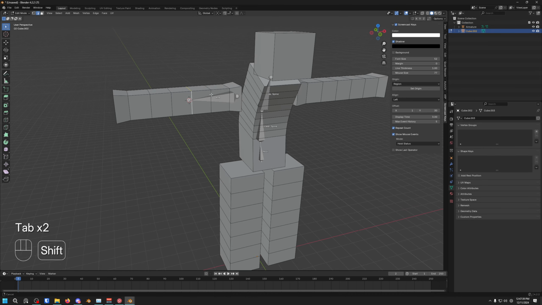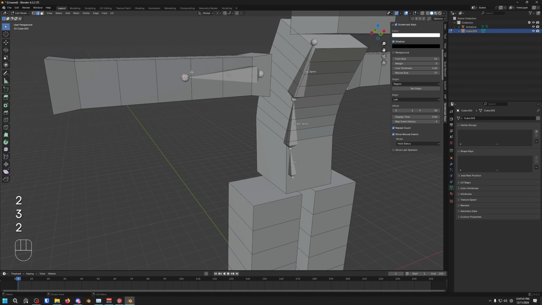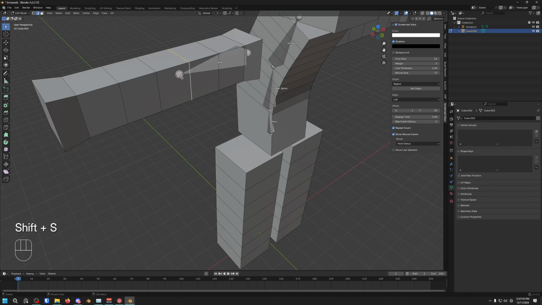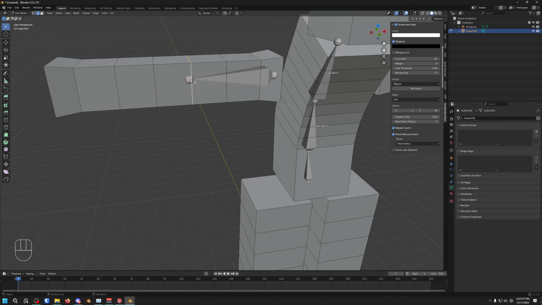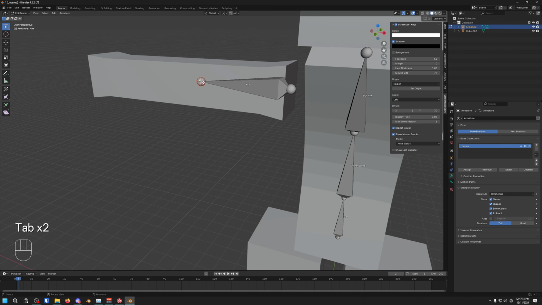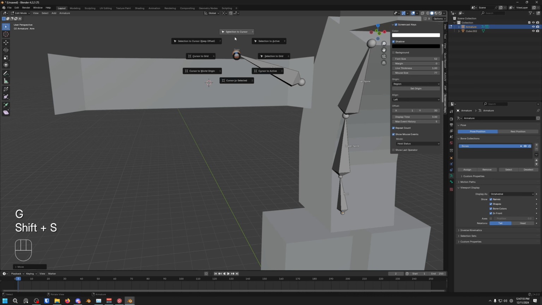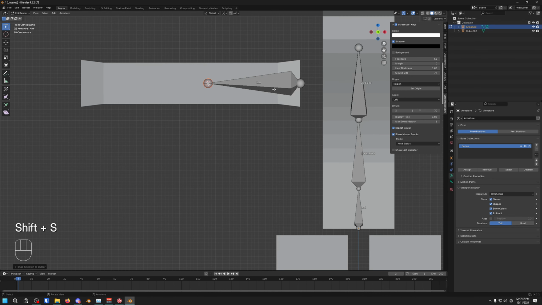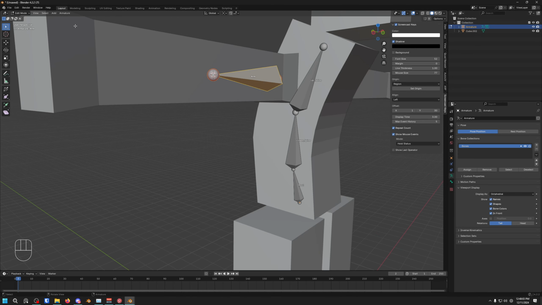My eyes can't see. Okay. I had this edge selected. I press Shift S, cursor to selected. It's grabbing the volume of this edge, right? Then I go back to the armature, go to edit mode, select this pivot point right here. Shift S, selection to the cursor. Now it's straight. Is it really straight though? Because now this is rolled.